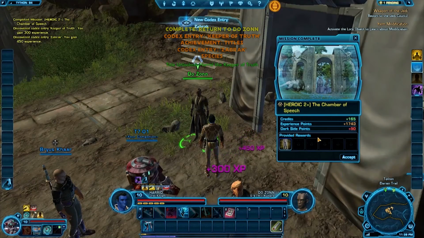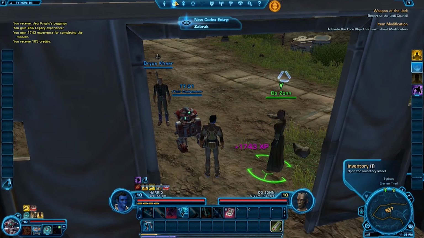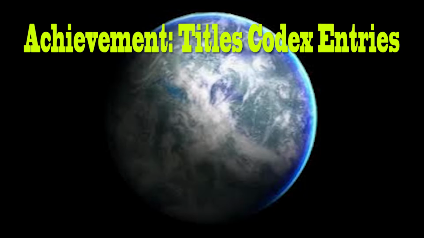Once you complete the Heroic 2 quest on Tython, Chamber of Speech, you get the Species Codex for Zabrak, as well as the title Keeper of Truth. Alright, so for the Achievement Titles Codex entries, there's actually only one, and it's the Heroic title you just saw when you complete Chamber of Speech. I also showed you where you could get a couple other titles for the Jedi Knight and Jedi Council class stories. Like, for example, you get Padawan once you complete the path to a Jedi in the Jedi Council one. I'm not going to show those since I've already done them.